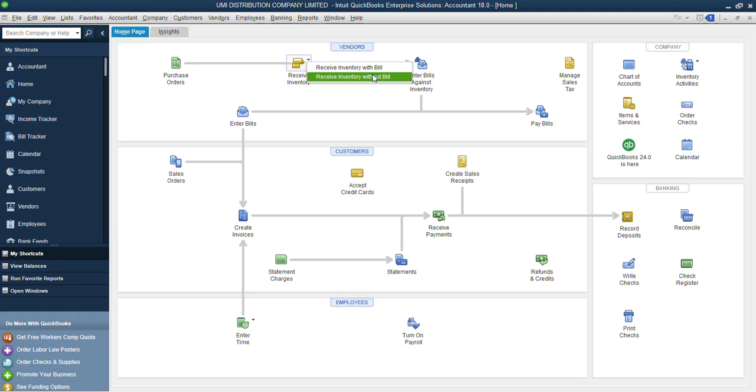Now what happens is that when you receive this item without a bill, later on you will have to enter the bills when it comes against the item you receive without a bill. Now look at this, we have a purchase order already we created.